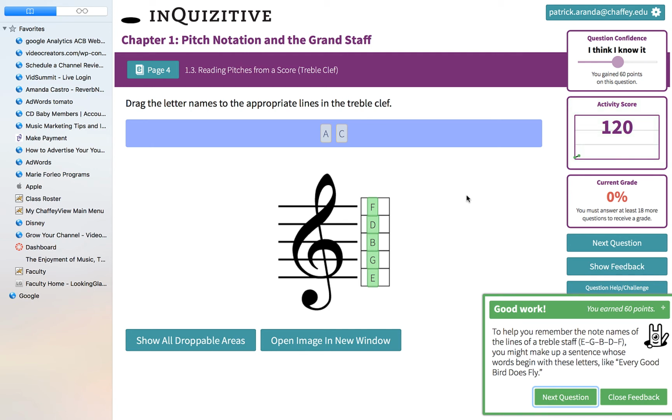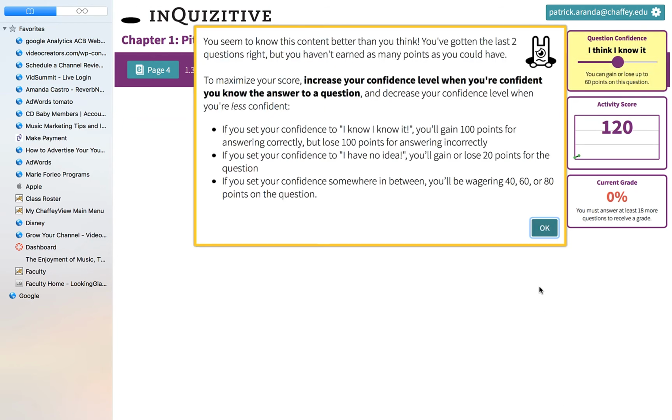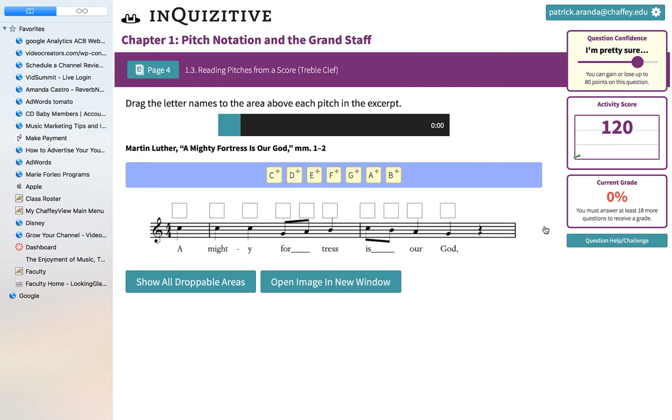See, now something I want to point out. You have to answer at least 20 questions, so you can't do 3, do perfect 3, and then say, I've got 100. Look over here. So we've done 2 so far. You got to get at least 18 more to get a grade. So let's go to the next question. You can get more points if you think you really know this material. Go up. You get more points.